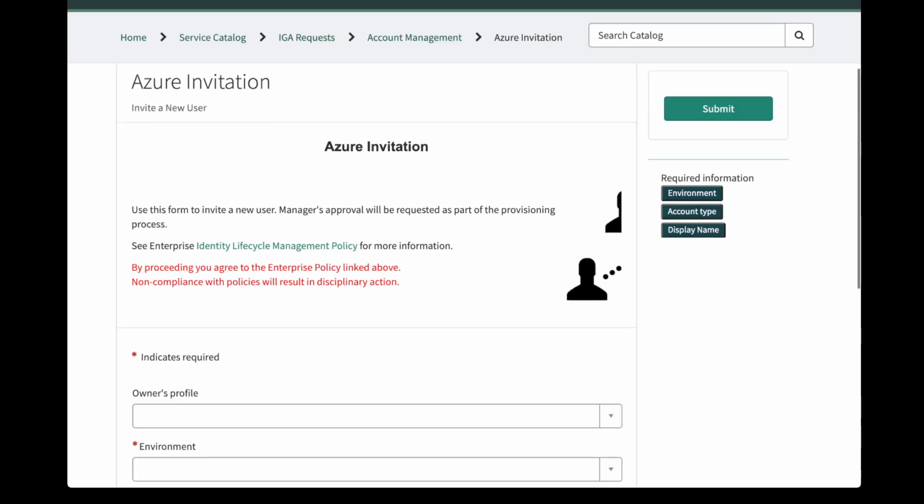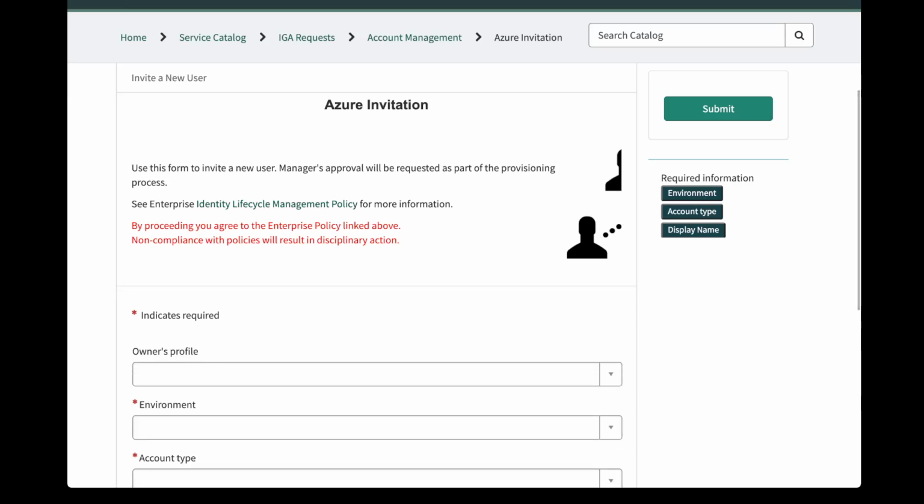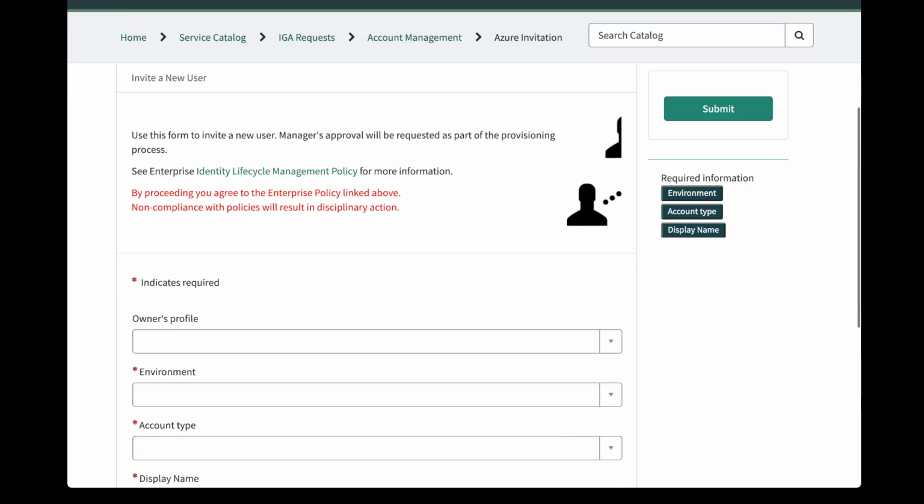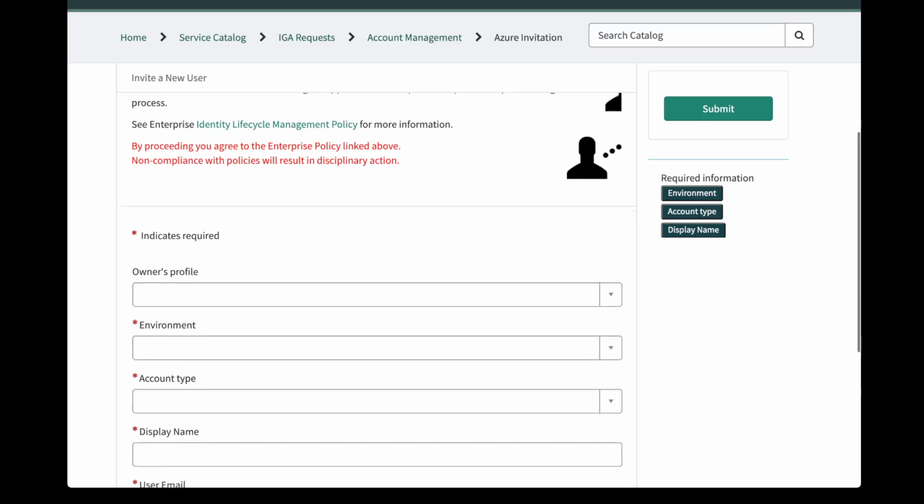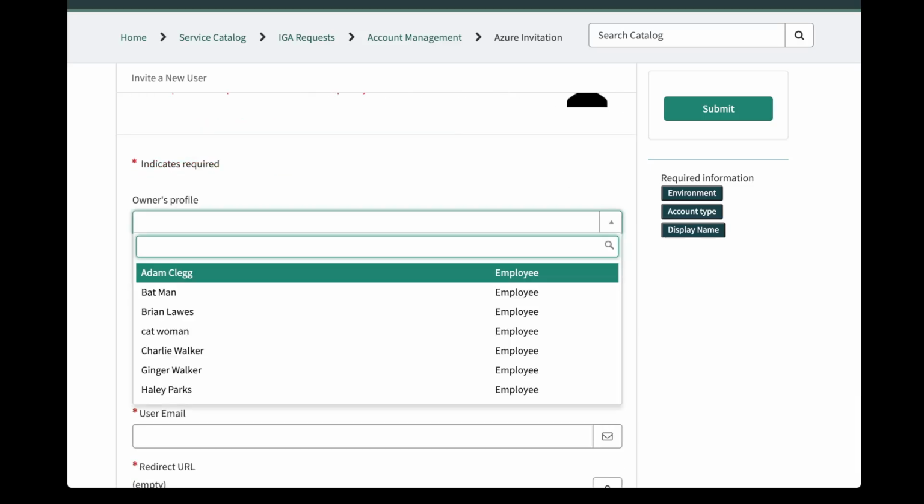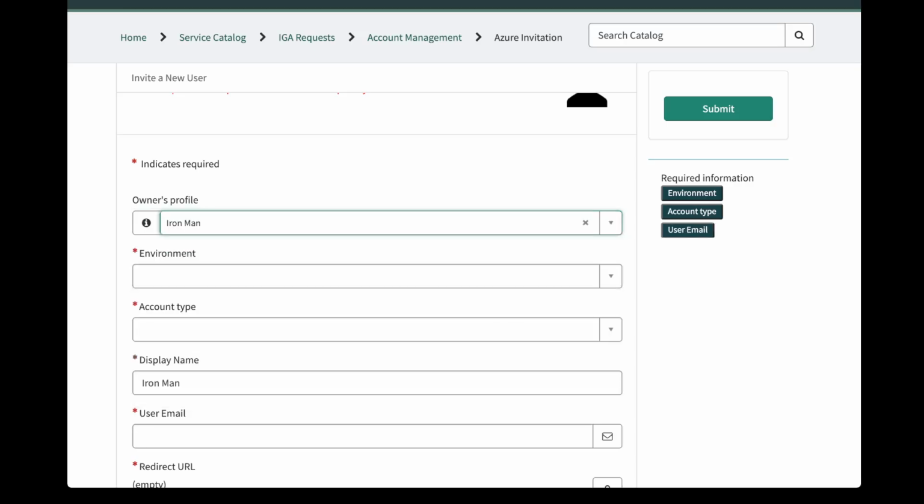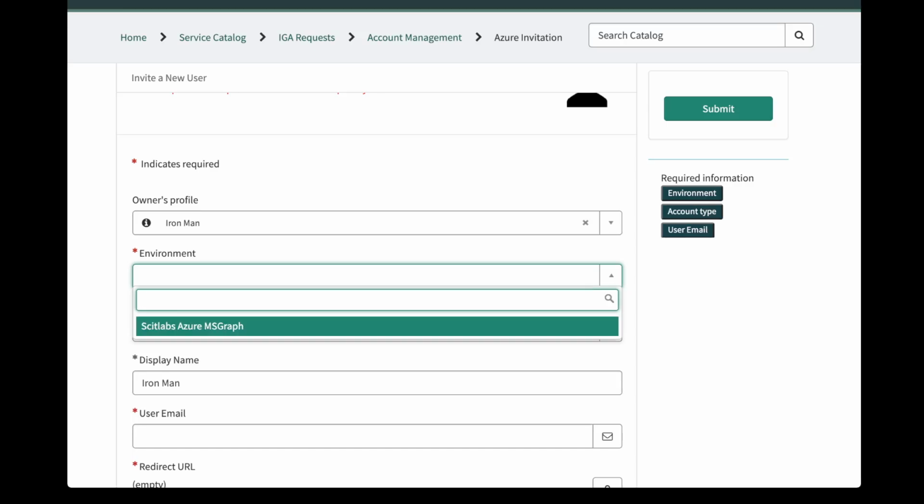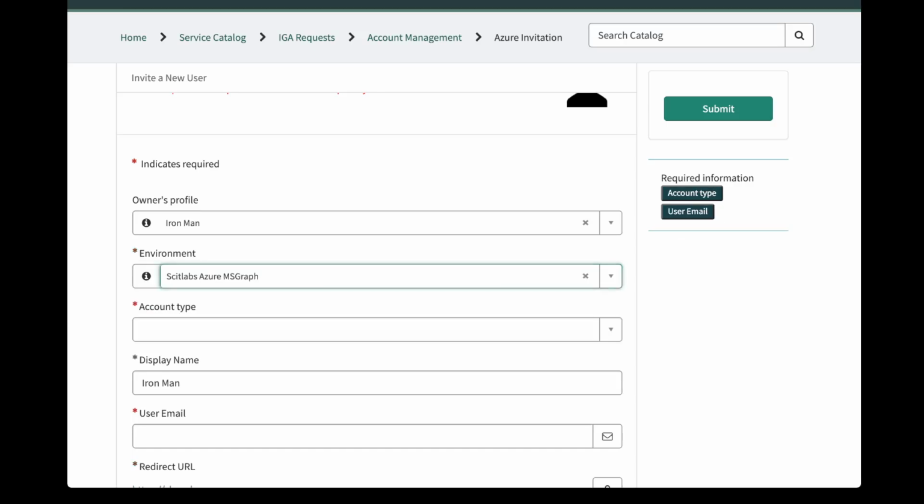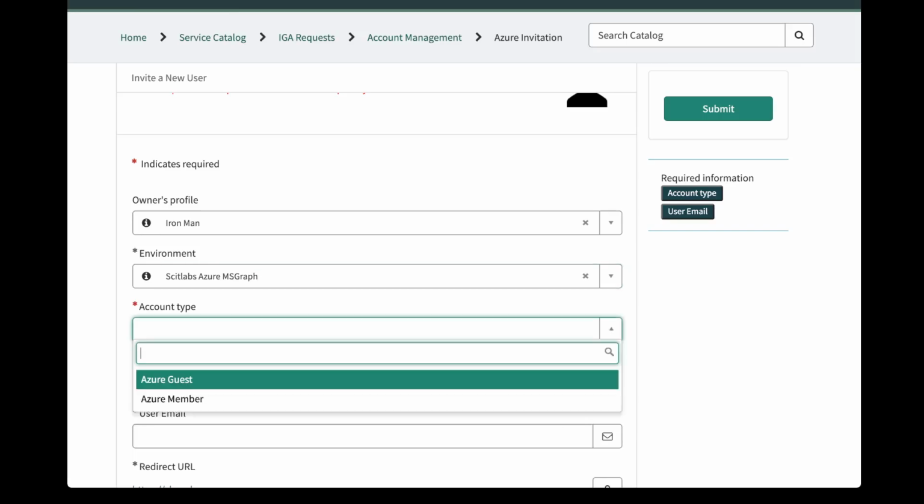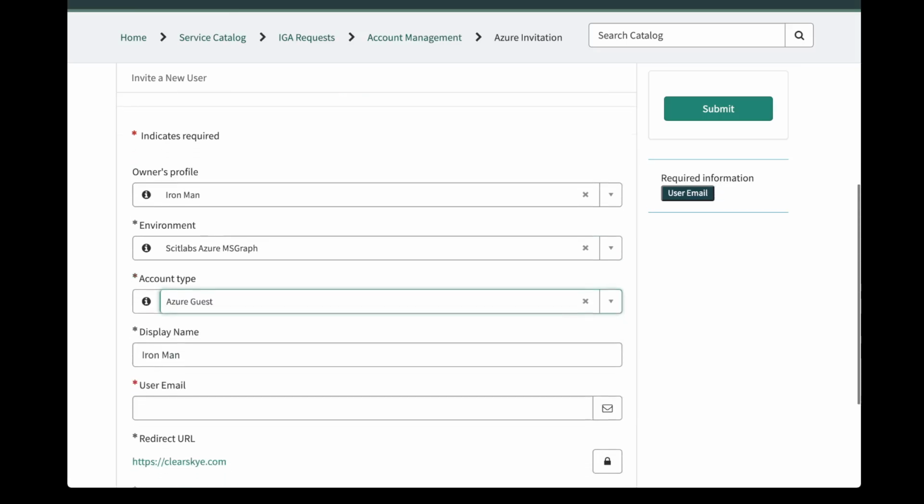This is an out-of-the-box form that can be easily tailored to meet your style and functionality needs in your Service Catalog portal. Let's find the Ironman profile. This is an identity I earlier onboarded. And let's select the SkitLabs Azure MS Graph environment and let's request to be a guest.